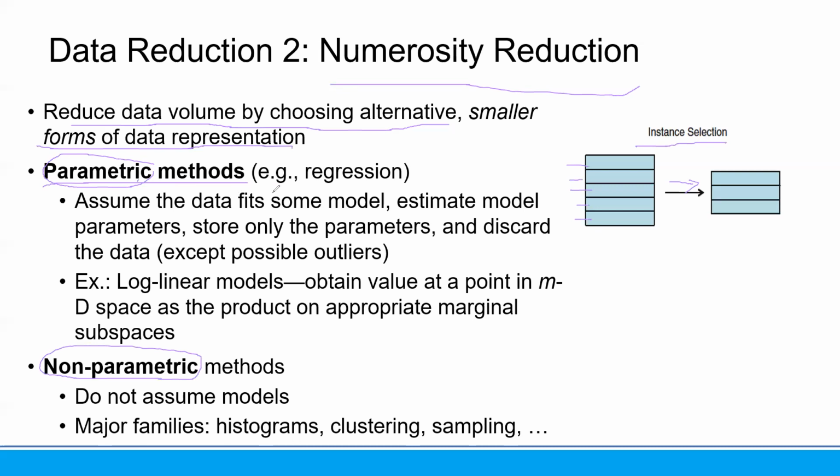If we use parametric methods, for example regression, we can assume that the data fits some model, estimate the model, store only the parameters, and discard the data. Delete the data that is not necessary and accept the possible outliers. There are some other models like log-linear models. Maybe I will not explain this one. If we use the log-linear model, we can delete unimportant values.